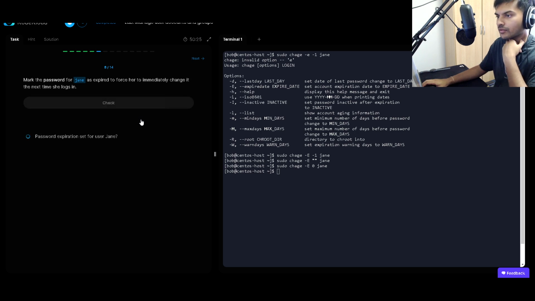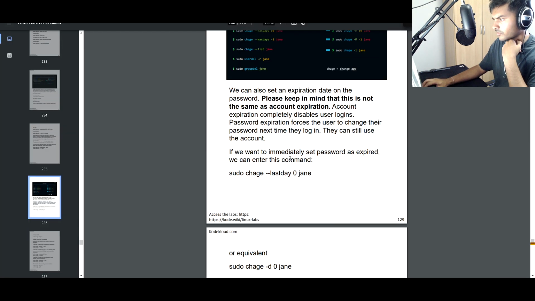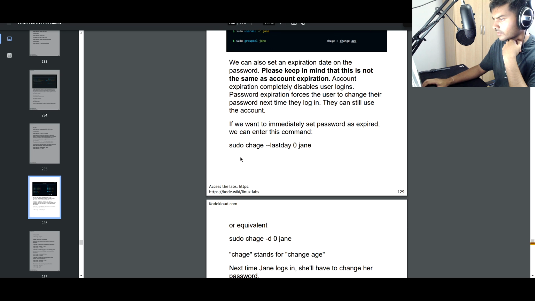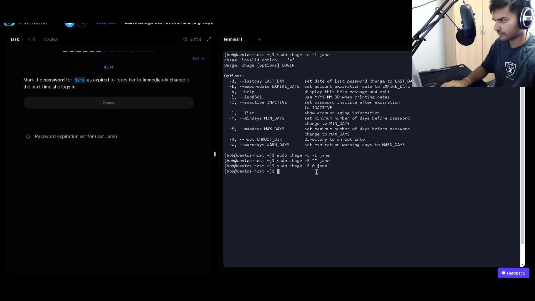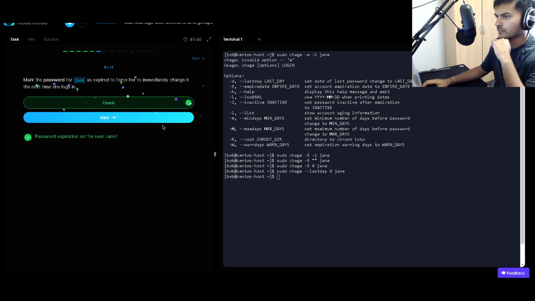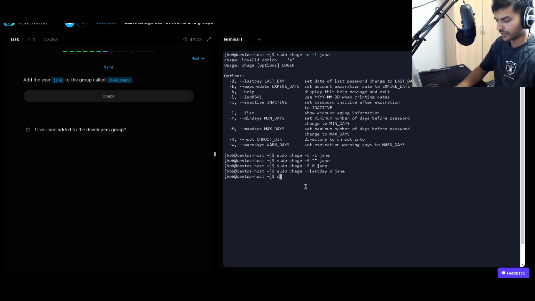What's going on? Why is it taking so long? If we want to immediately set the password as expired, we can enter this command, sudo chage --lastday 0. All right, we're only going to use the notes when we get really stuck because I feel like that's cheating. Okay, there we go. Nice. That's a cheating answer, so we're not taking that as the correct answer.